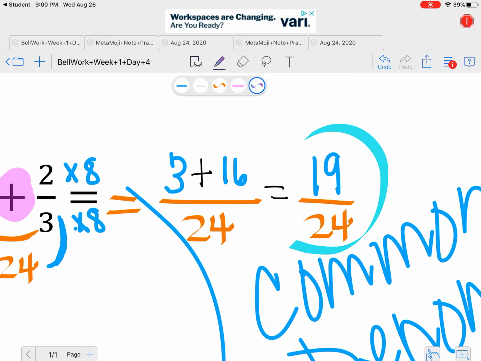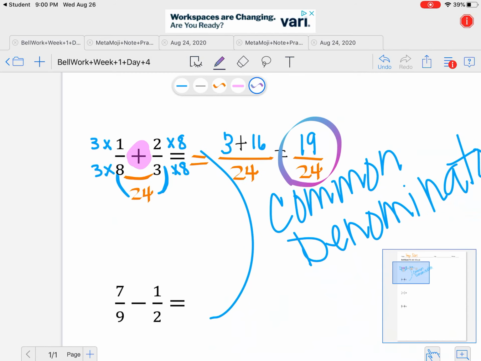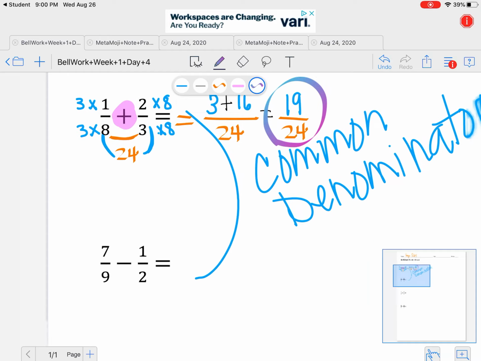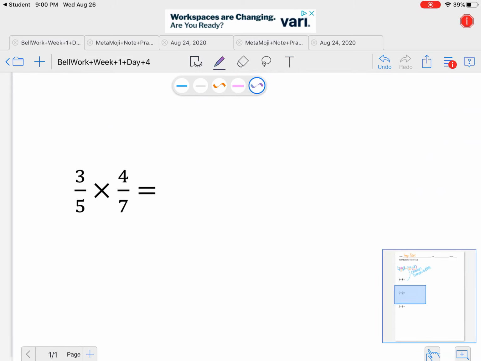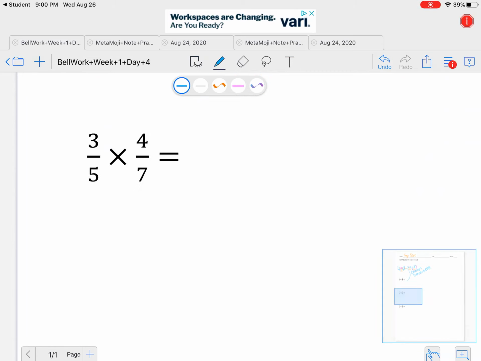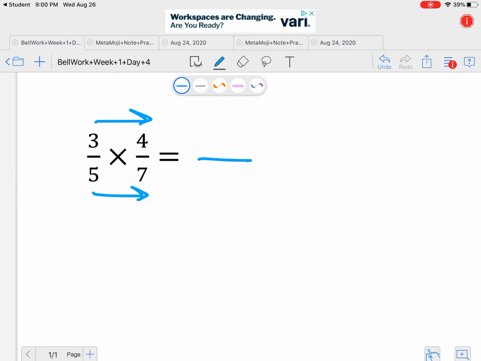And then my final answer would be 19 over 24. So that's the same process for the subtraction question, except at the end you need to subtract instead of add. Multiplying fractions, the way you multiply fractions is you just go straight across with the 2 numerators and the 2 denominators.